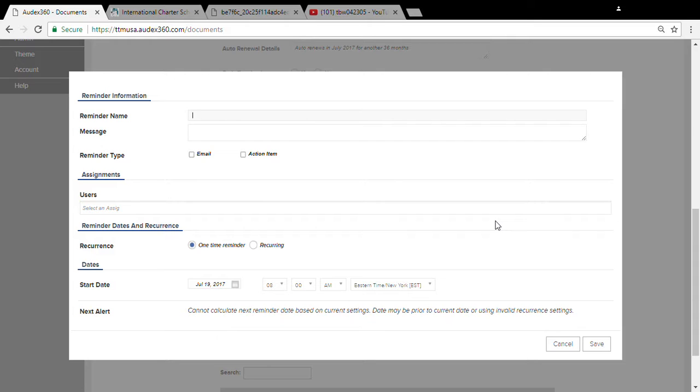I know he's in the system. So our reminder name is actually going to be the subject of your email. So we're going to write auto renewal notice for demo customer, mainstream MPLS, 5 locations. Okay, and then we're going to put some details in here. So we're going to write auto renew contract ID.